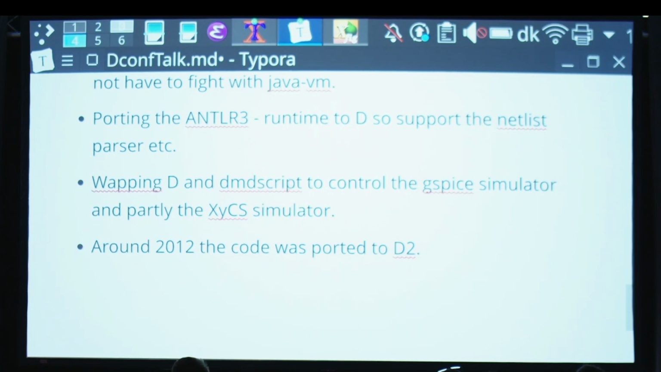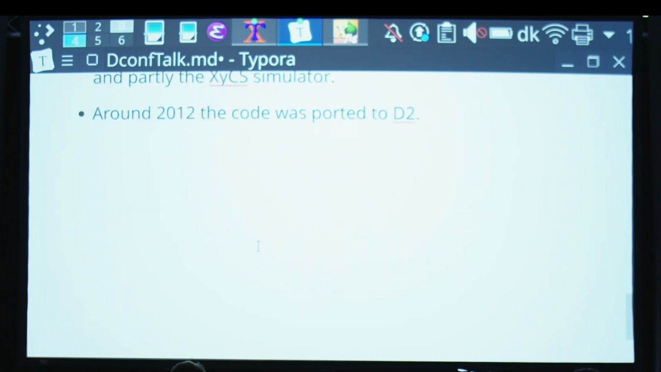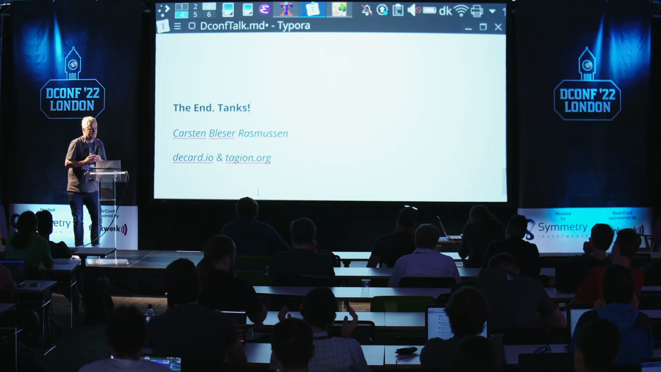And we also ported ANTLR, whatever. And then, yeah, we also wrapped DMDScript to run PSpice and some part of Xyce. This is a parallel simulator. And in around 2012, we then ported to D2, and that's actually it.